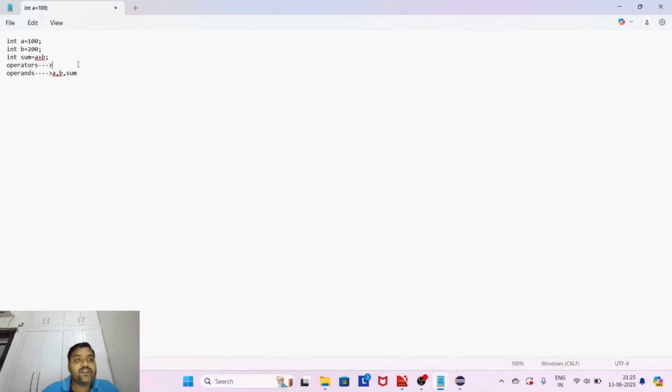And what are the operators? Anything that is applied on the operands. If we are applying plus, minus, division, modulus, or equals to, that is called an operator. So here the operators are plus and equals to, because plus is coming from here and equals to is coming from here and here. So we have understood operators and operands: the operators are plus and equals to, whereas the operands are a, b and sum.